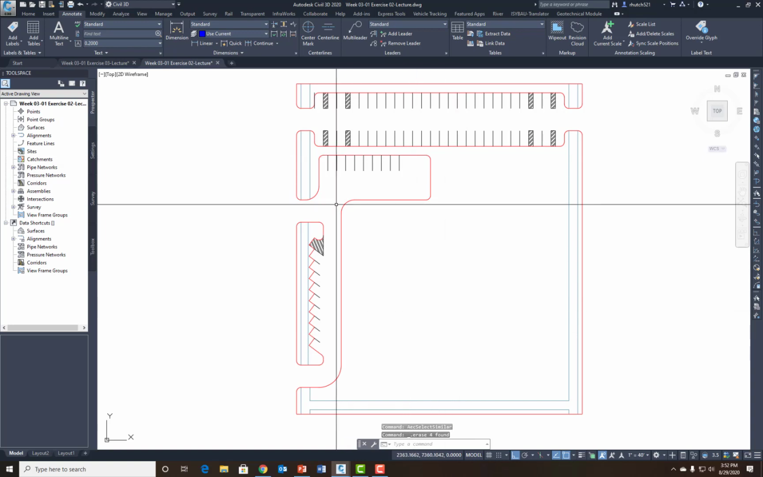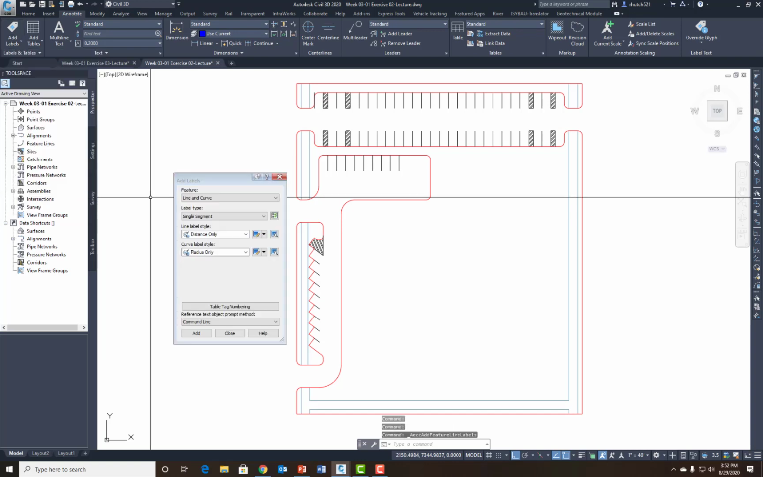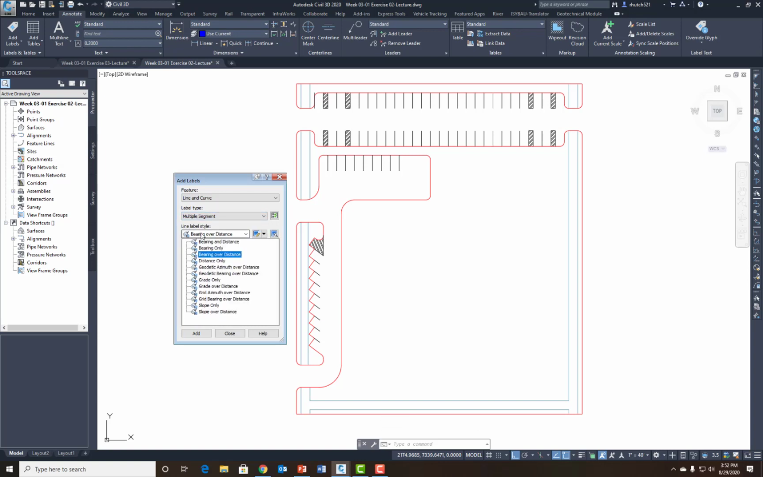All right, so now let's go with the multiple labels. I'm going to go to Add Labels, Line and Curve, Add Line and Curve Labels. But right here, instead of single segment, I'm going to change it to multiple segment. And then right here, I have to change my preferences. So this is going to be distance only again. This is going to be radius only again. And now I'm ready to go.